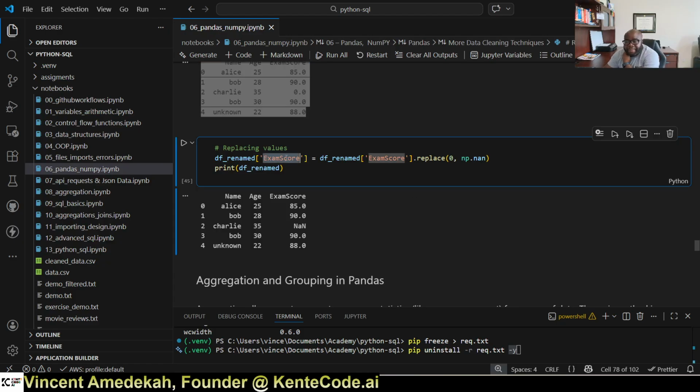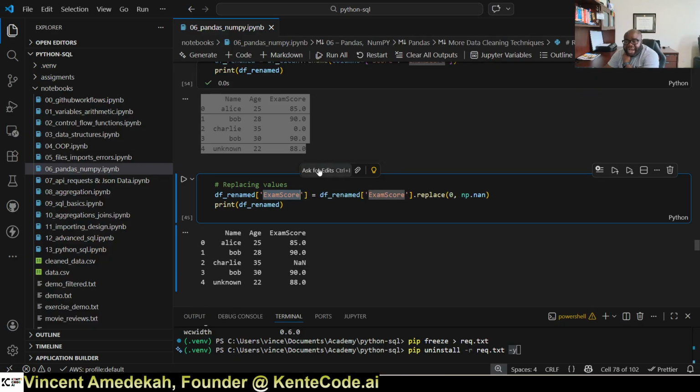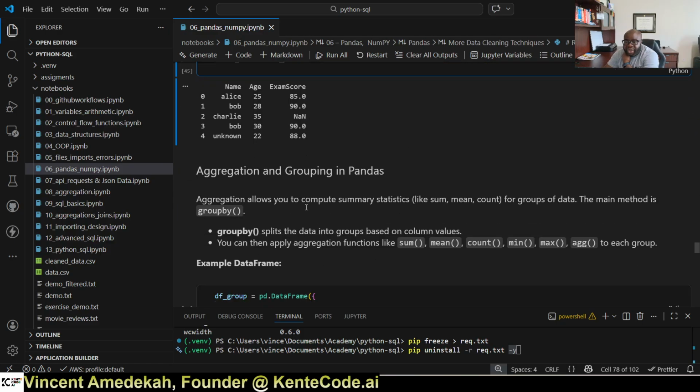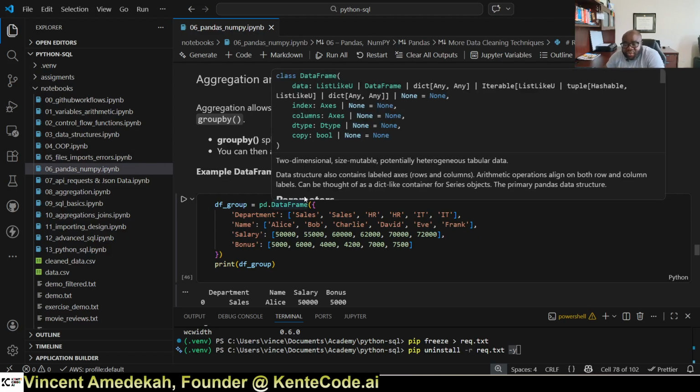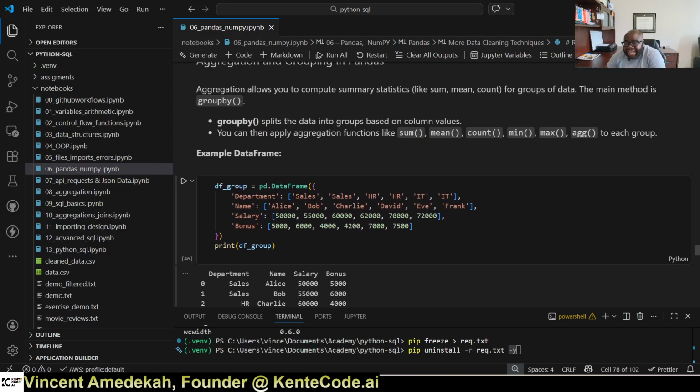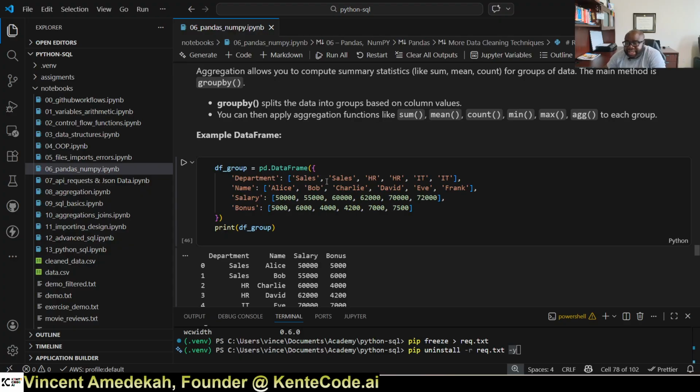Another thing is, if the data frame currently has zeros in the score column, there is a direct way. I say the data frame exam score, anywhere you see zero, replace with np.nan. It will become NaN. You can replace values in the data frame. And then we can do aggregations, which is going to be the last part of the lecture.